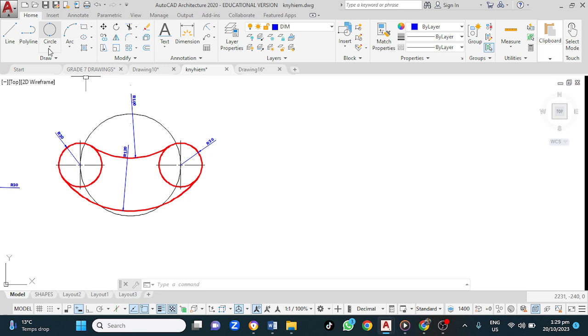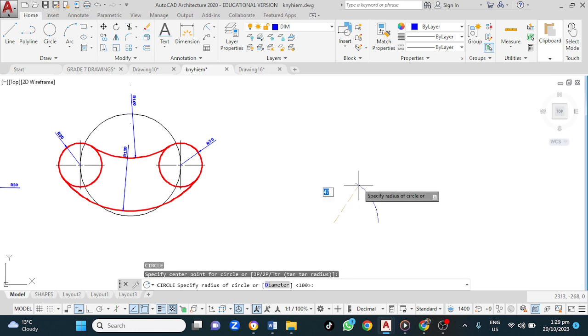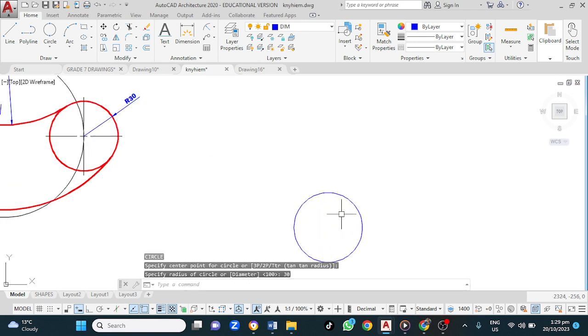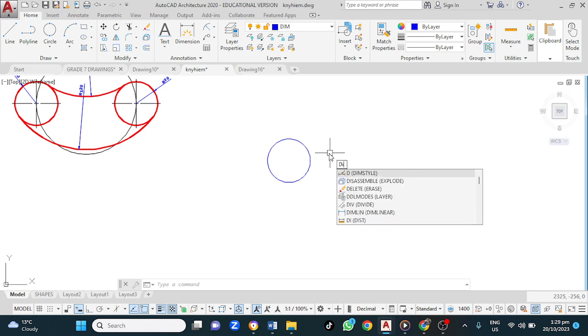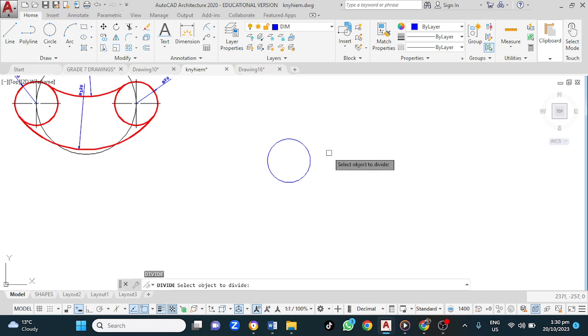So the first thing I'm going to draw here is a circle. C, enter. Circle of radius, I'm going to use a radius of 330. Enter. And I want to divide the circumference into three. So I type DIV for divide, enter, left click here, number of segments I want, in this case it's 3. I type 3, enter, I now have 3 points.